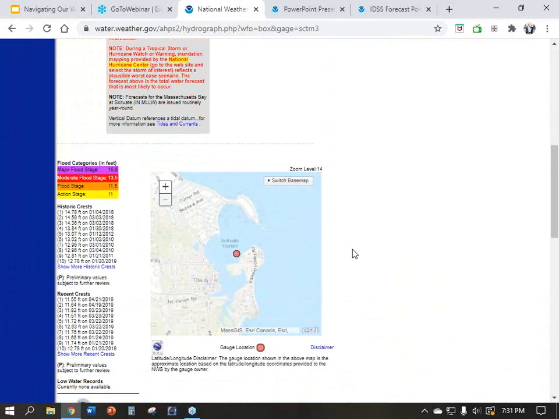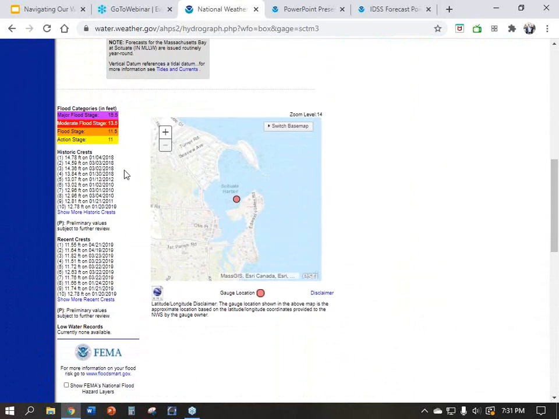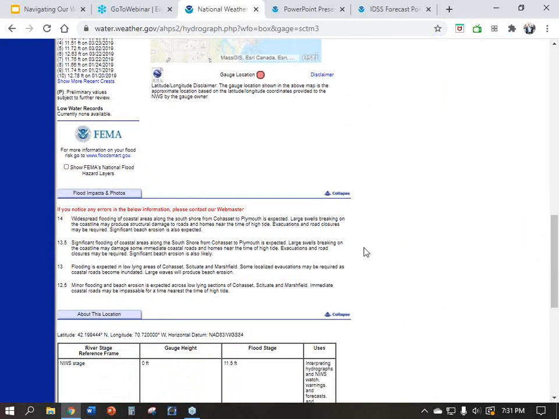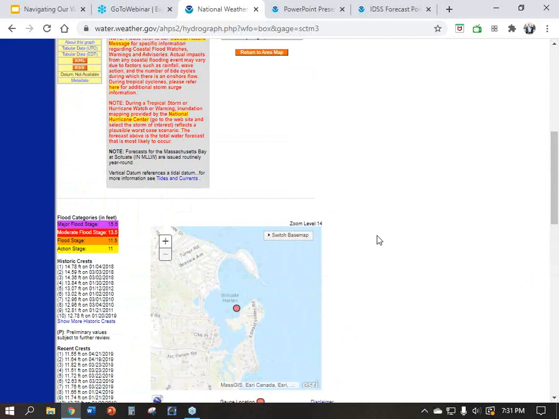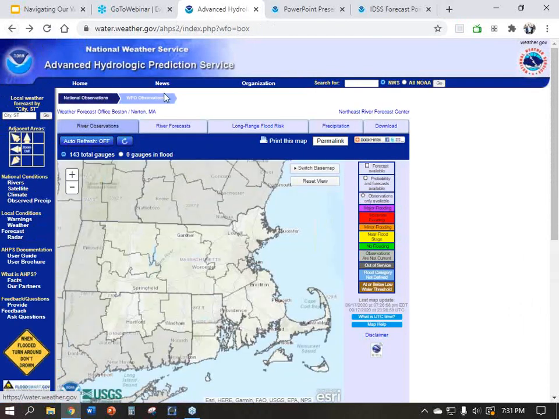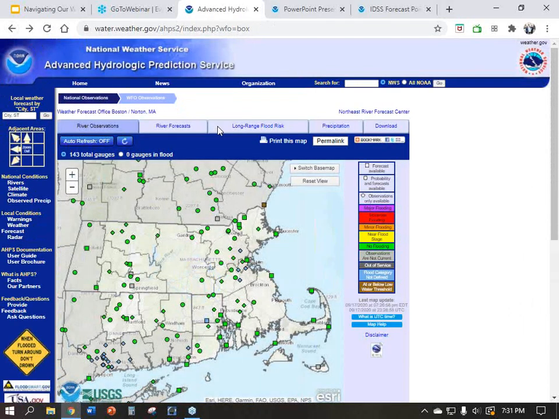But same thing, we have the flood categories, historic crests, recent crests. You can see the highest was back from January 4th of 2018, the big bomb cyclone that impacted the area. And again, you have reference information as to what floods based on different water levels there. So good page to look at if you live along the rivers or if you live in a coastal area that you're concerned about flooding.